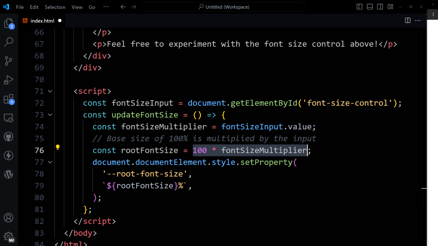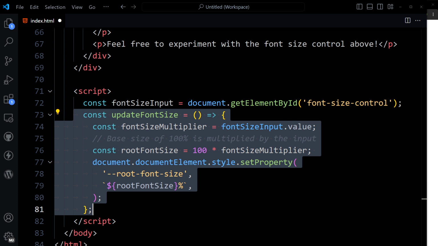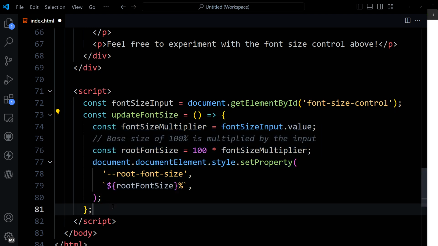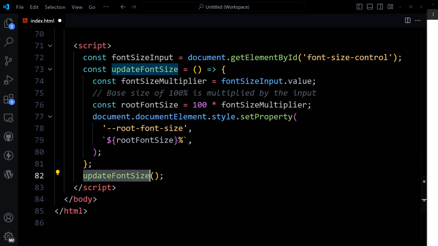So once again, this is a function that will be updating font size. In the root, it takes the value from the input and it uses 100 from CSS root and multiplies that with the input value. Then it uses the style.setProperty method to change the root font size value. And then we will initialize this function. Here, we'll call that function.